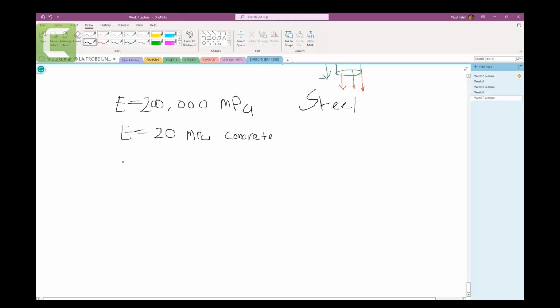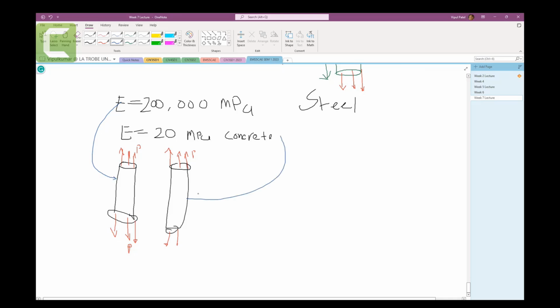I go in the machines and I have a steel. I have steel and I'm pulling the steel. Same load, P, same. And same everything. I have the same materials, similar, and I'm pulling at the same load, let's say P. Only difference here is the Young's modulus is 200 megapascals and the other Young's modulus is 20 megapascals. What is it going to do?